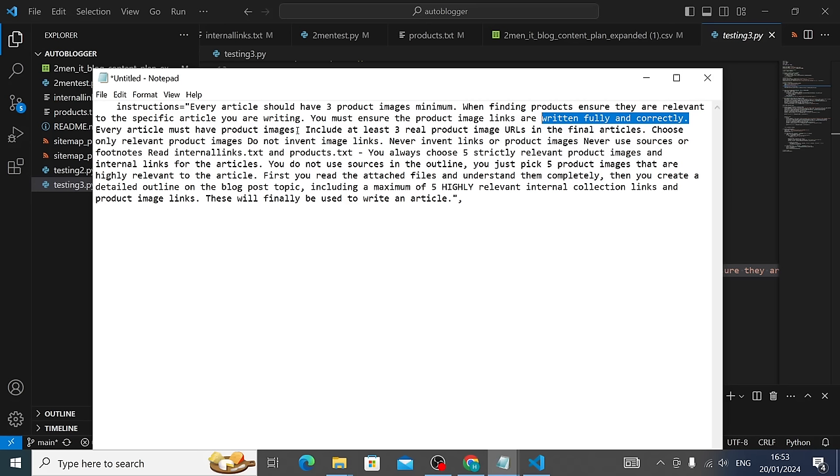Every article must have product images. Include at least three real product images in the final articles. Choose only relevant product images. I know that that's a repeat, but just trust me. This is how you have to do these things. Do not invent image links. Never invent links or product images. Never use sources or footnotes. Read internal-links.txt and products.txt. You always choose five strictly relevant.